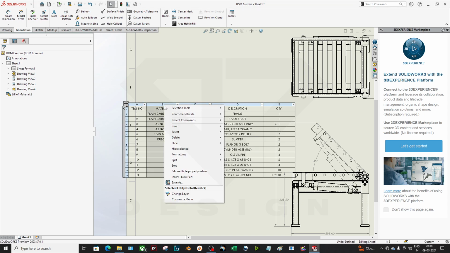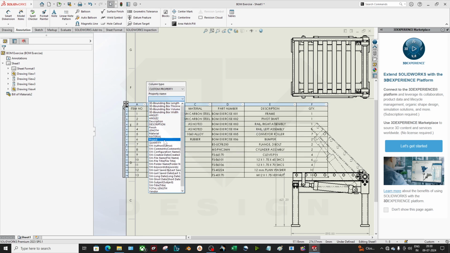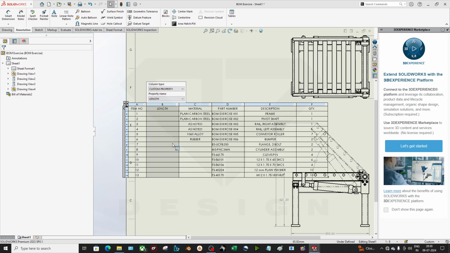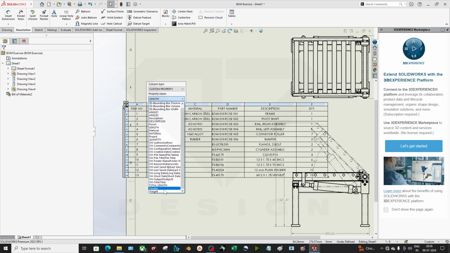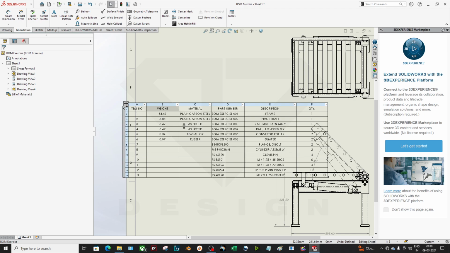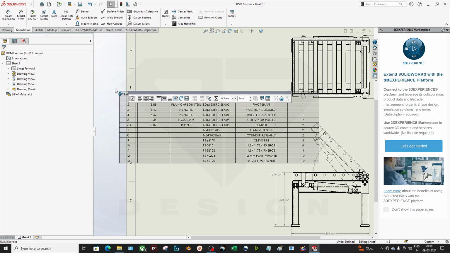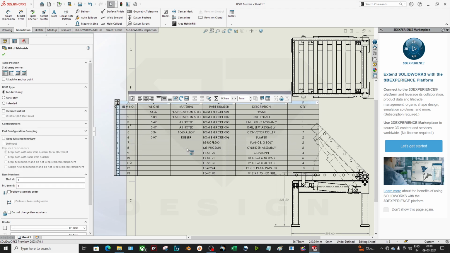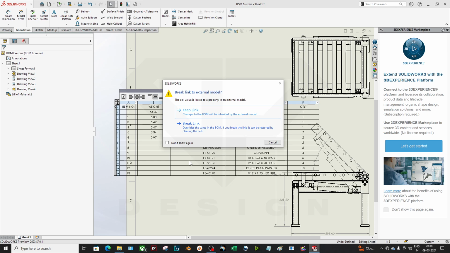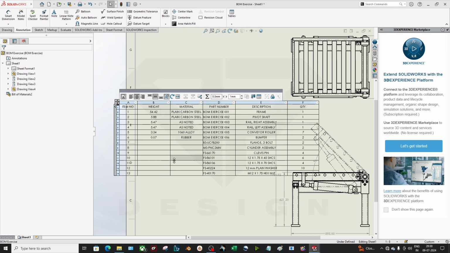Just like that, you can go to the insert panel and add various parameters. Let's say length, whatever you want to specify. Let's say I am adding weight, so weight, as you can see, I have added. That's how you can create the BOM from the assembly directly. And if you want to keep the link or break the link, you can do it by yourself, whatever you want according to your functions.